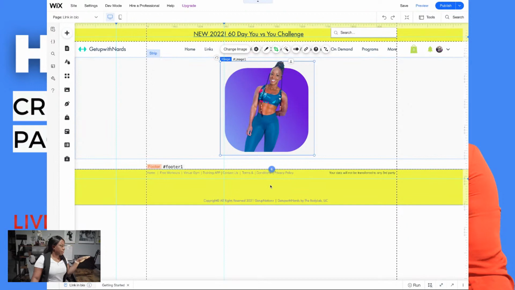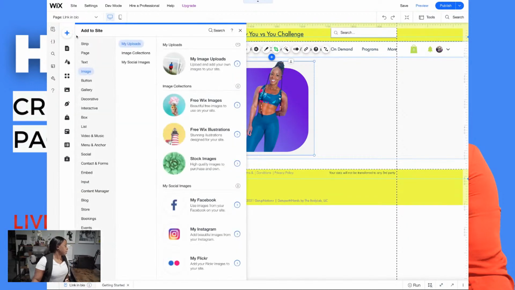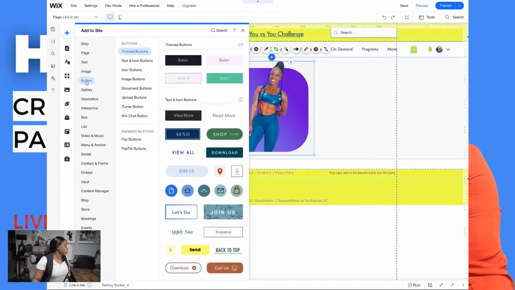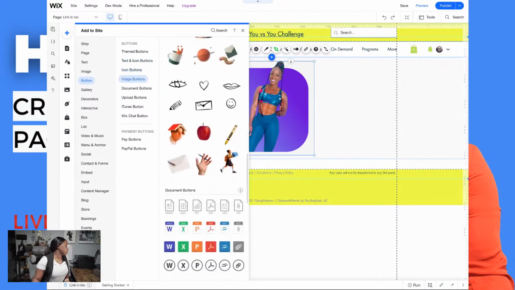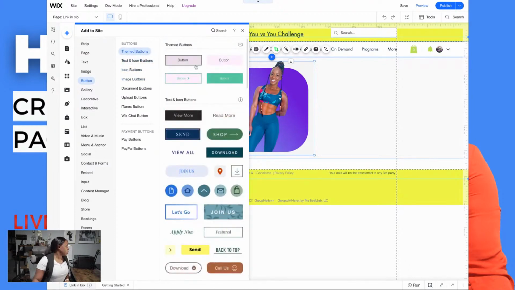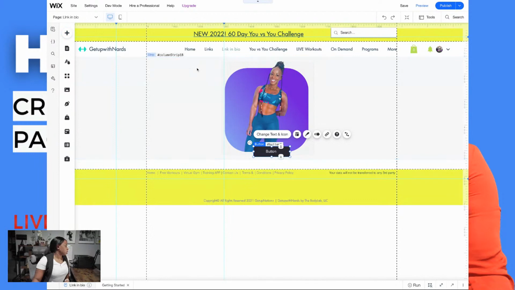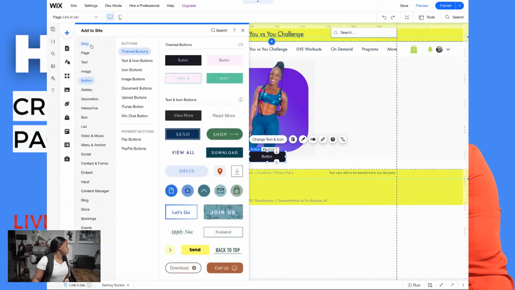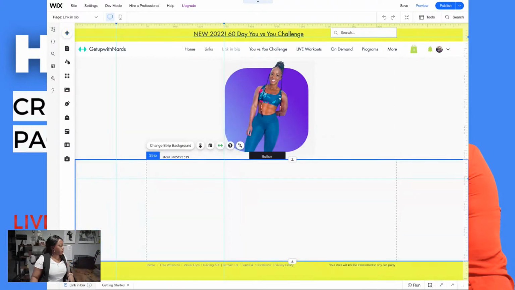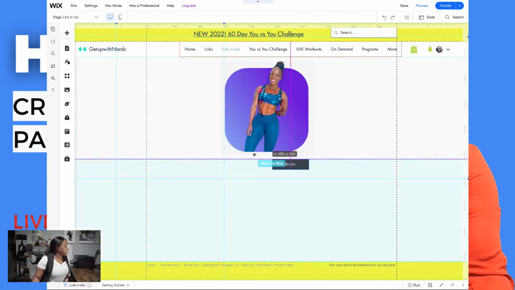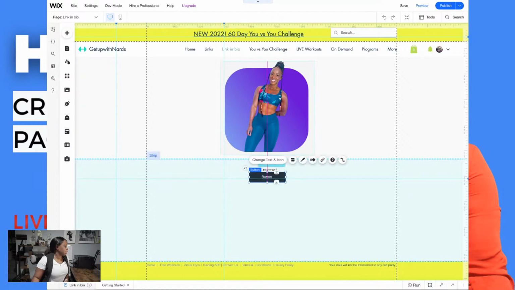Now I want to add my links. So I'm just going to go back to add. Now this time you're going to go to button. And then you're going to choose whichever button design you want, right? So you're going to scroll, you're going to look around, and say, okay, I like this one here. I'm sorry. Let's go back. We're going to add another strip first. So go to add a strip. And then you're going to drag the strip underneath the image, right? And then here's my button. I'm going to attach this button to this second strip.